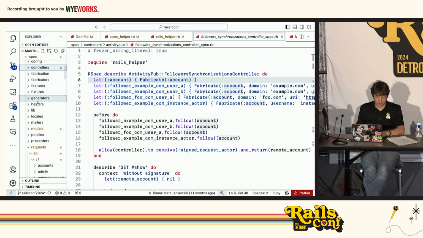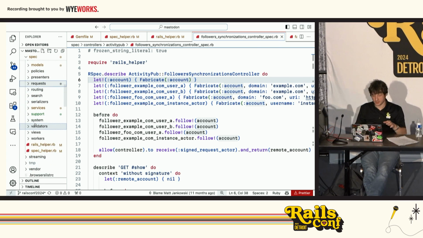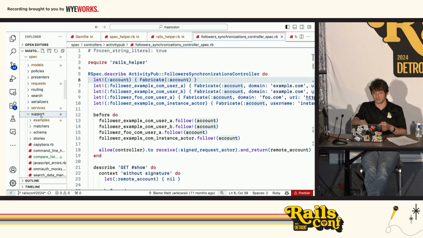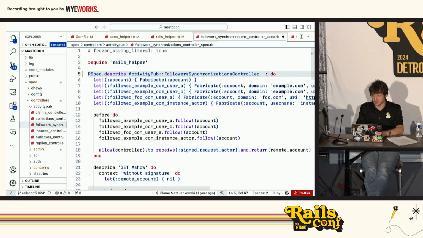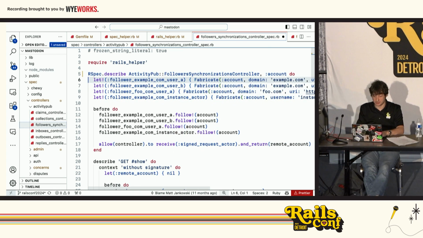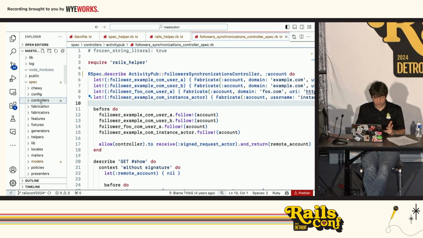What I want to do is make this approach more official, make it a part of our best practice in writing tests and extract this into a shared context. So instead of writing fabricate account in every file, I want to just drop, let's say, a tag. Again, I'm going to use RSpec tags, called account. And that's it. It's not going to do anything.